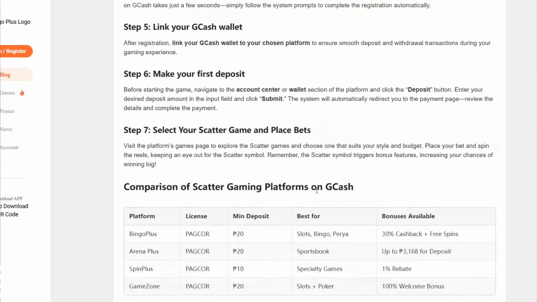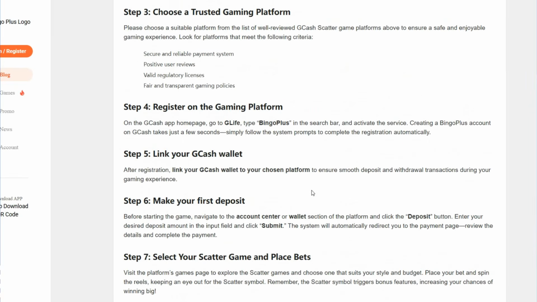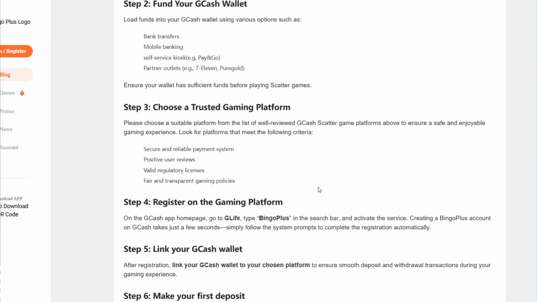So that's the way to do it, guys. As you can see, there are 7 steps that are easy to follow.